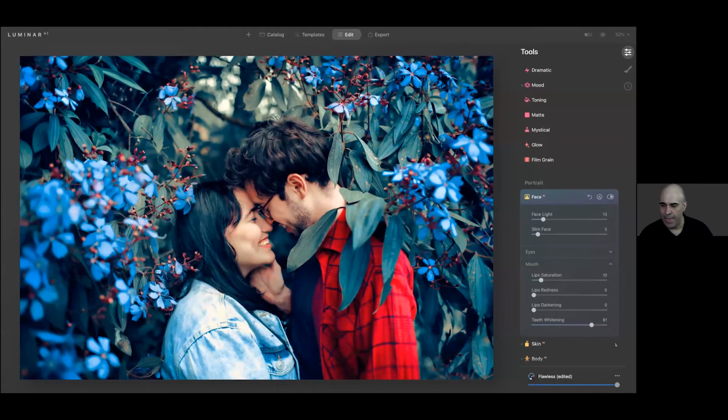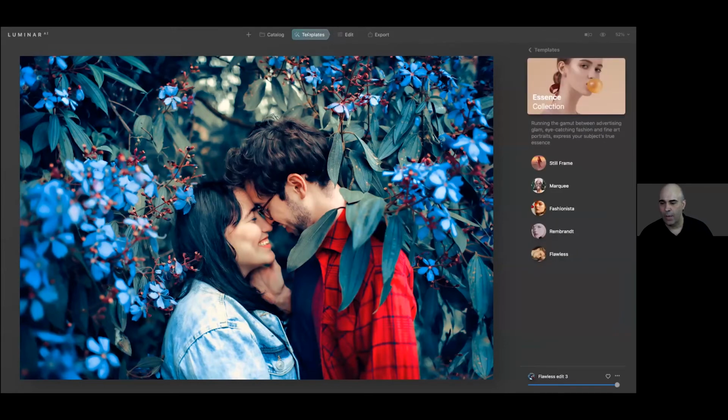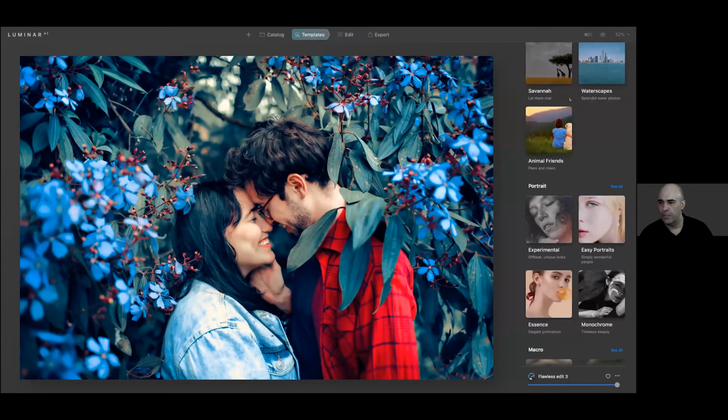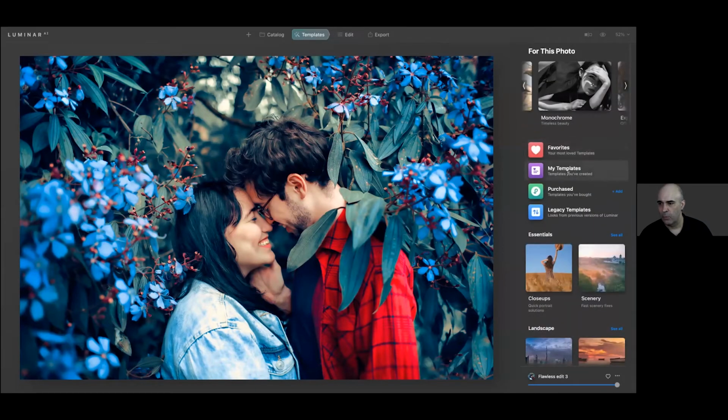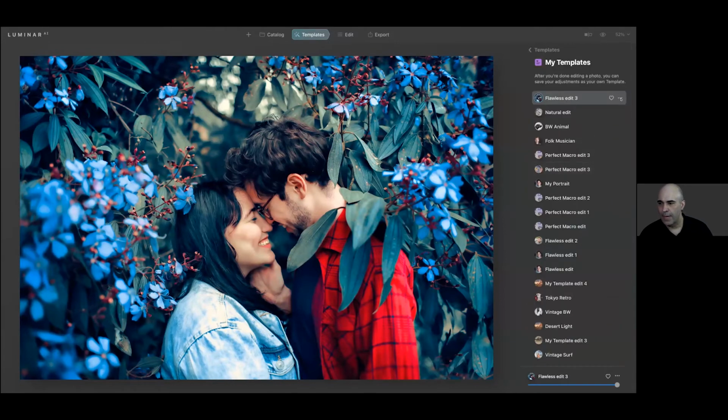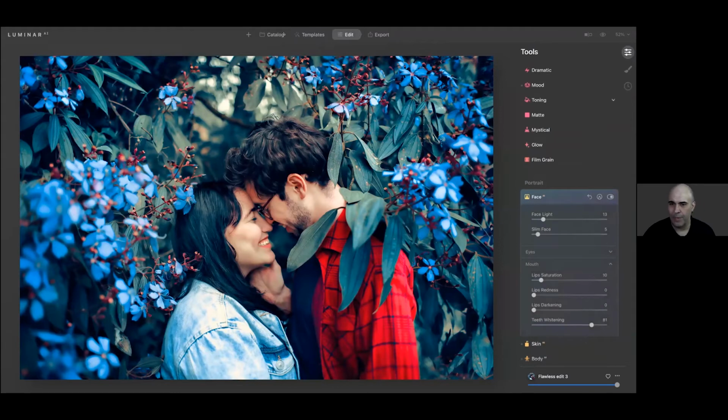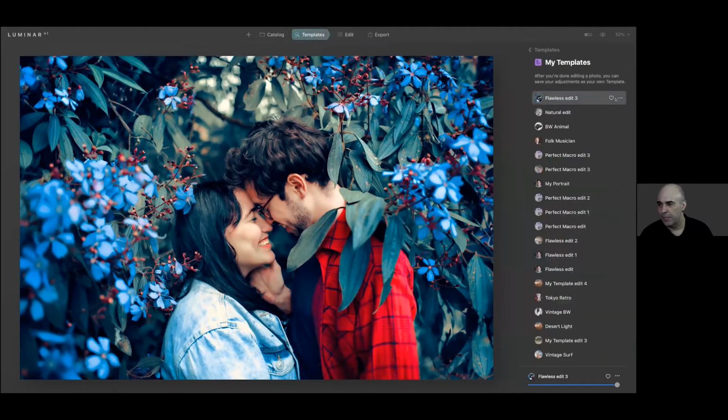Now, if I make something that I like, I can actually save this as a custom template. So when I save that there, it's now under templates. And if I go into the My Templates area, which is right here, I can rename that. So I'm going to call this Blue Romance because it makes sense to me. So all you got to do is click the little three dots and tell it that you want to rename it.